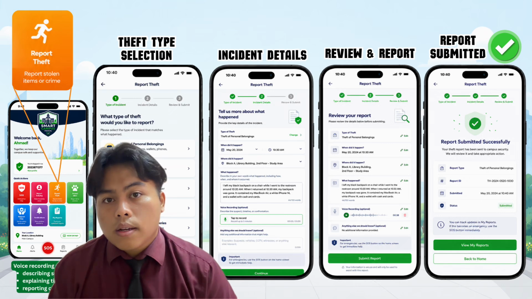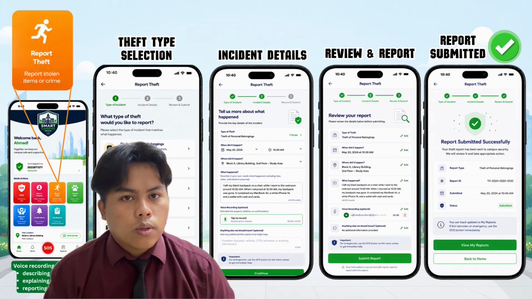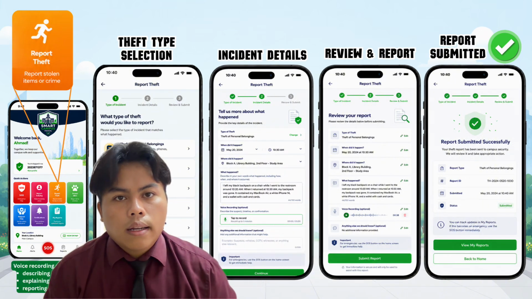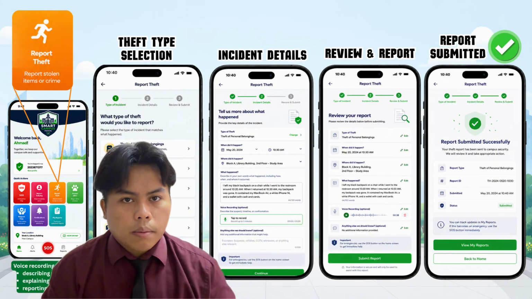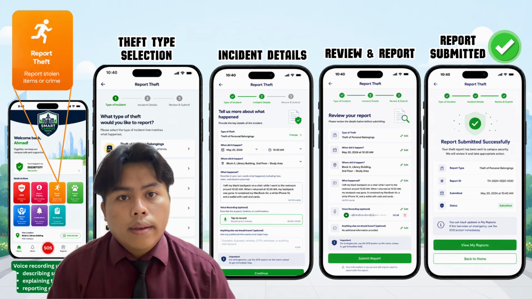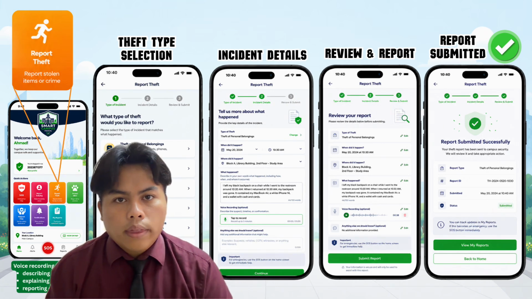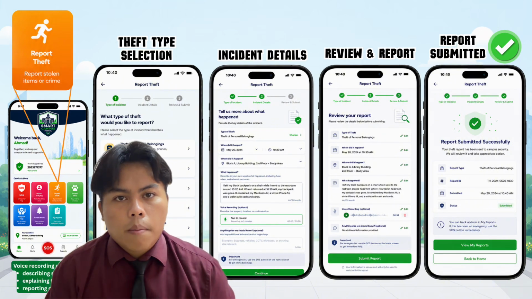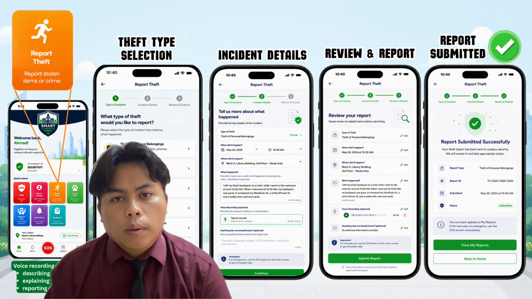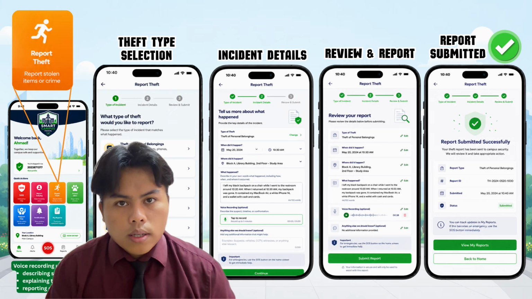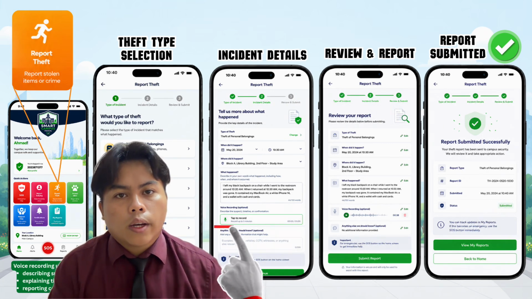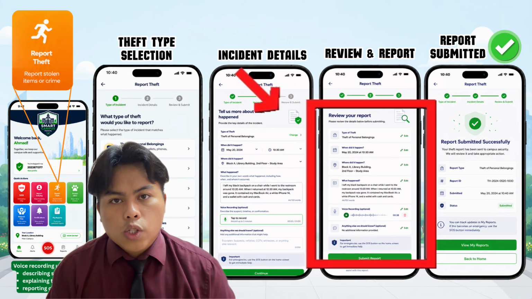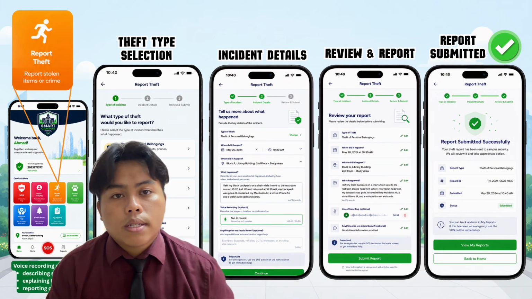Next, the student enters the incident details. This includes the location, date, estimated time, item description, and the timeline of the incident. For example, the student may explain when the item was last seen, when the loss was discovered, and whether anyone suspicious was nearby. The student can also upload photographs, purchase records, screenshots, or voice recordings. Before submitting, the app displays a review page so the student can check whether the information is correct.